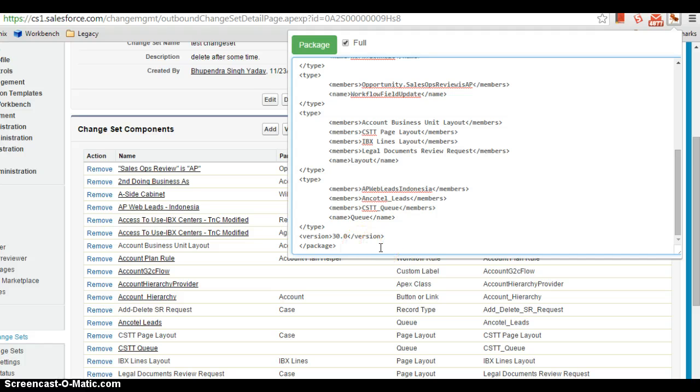So one big use case for this extension is that sometimes what happens, administrators migrate some component to the production from a change set, but when you are maintaining more than one sandboxes, you need to synchronize all the sandboxes with the changes being made to production, right? So in that case, what you can do is use this extension, extract out all the components of the change set, and then utilizing the ant migration tool, you can sync all other sandboxes through this package.